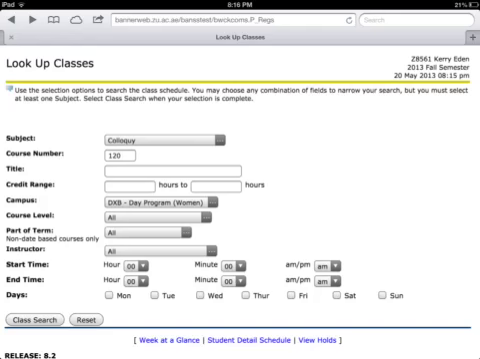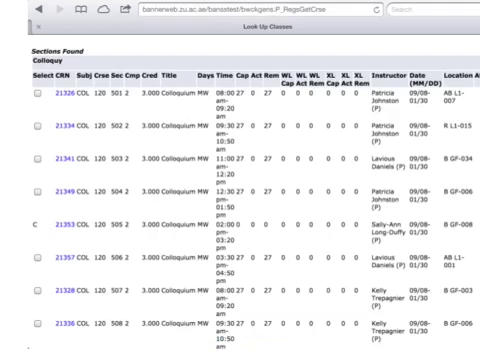Once that has been done, you'll press Class Search. Here you will find listed all of the sections of the course you are searching for. You will find many things listed, such as the CRN, the course number, and the section number. You will see the days of the week that the class meets, as well as the time that they meet, and you will see the instructor.